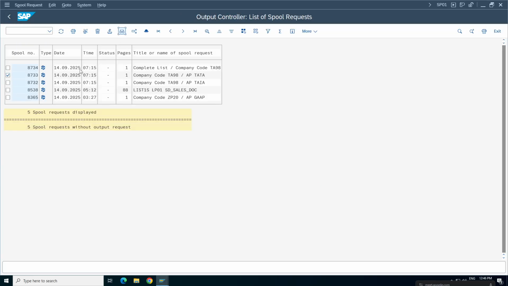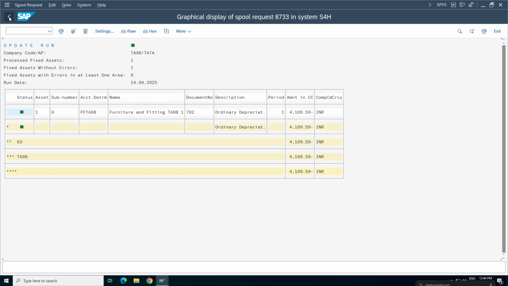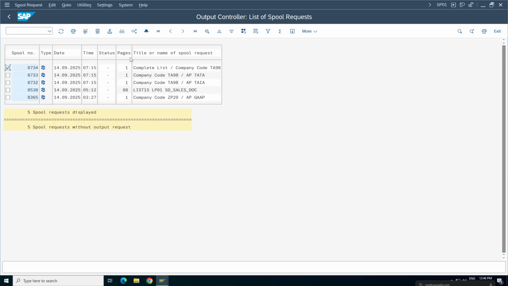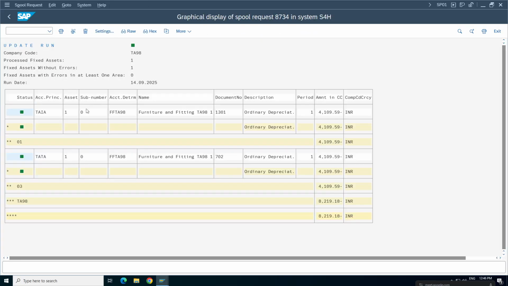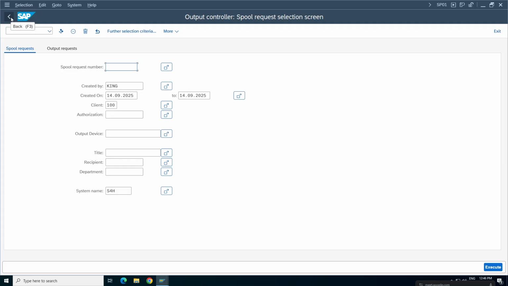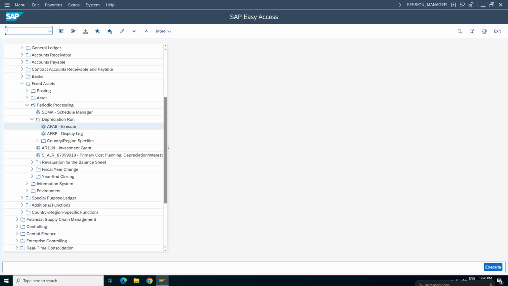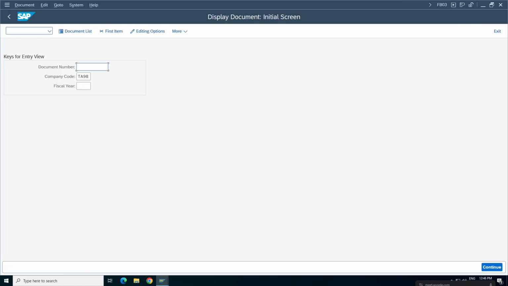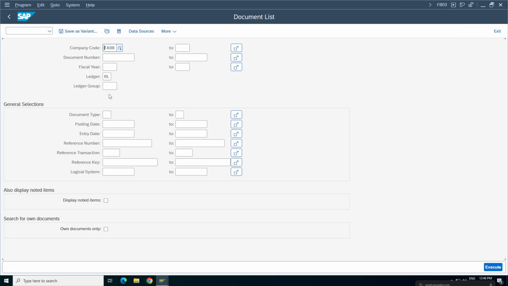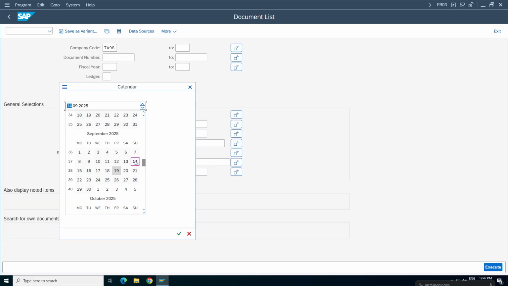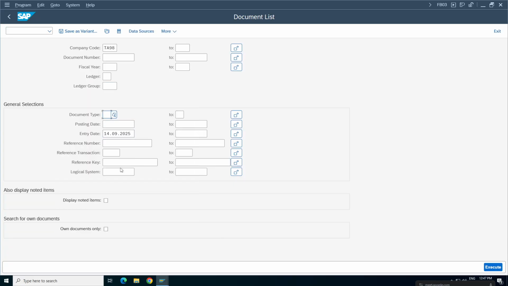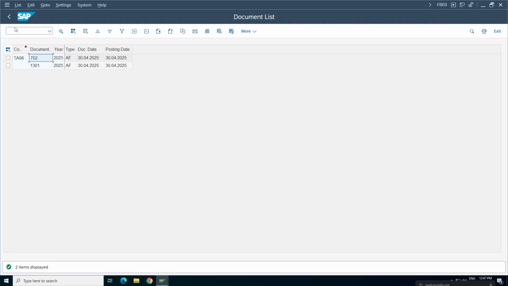It is generating multiple spools because it has separate documents, because we have two ledgers. Okay, so let us go to FB03, document list. Just remove this 0L also, because we want to see in both ledgers entry date 14th, or else you can give FA document type, because every document has to post with FA document type only. Click on execute. So total 2 documents got posted.